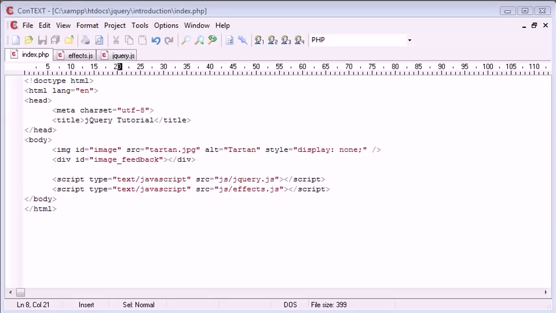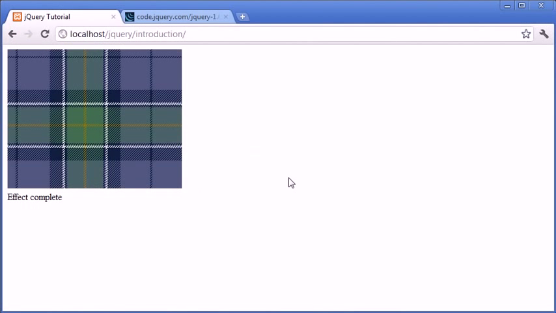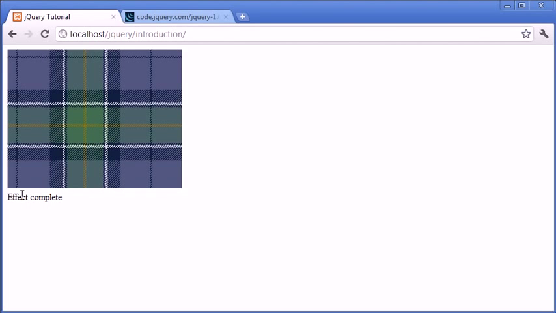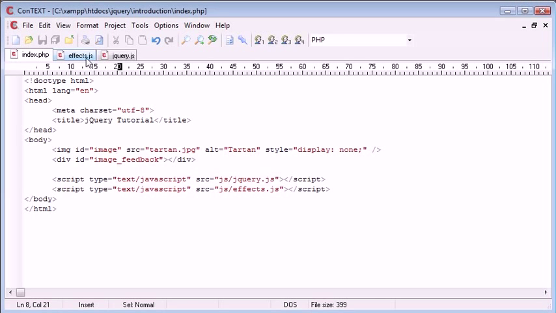In the last part we looked at jQuery fade in, where we faded in an image on our web page, and we used a callback function to say when the effect had completed. In this tutorial we're going to look similarly at fade out, but essentially this is going to do the same thing but backwards. So we have our display none on our image.